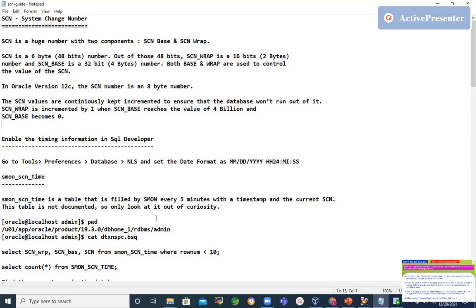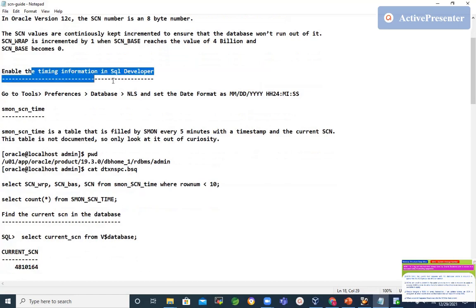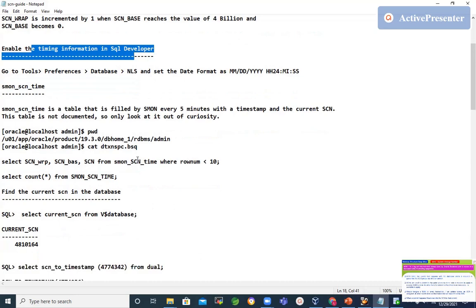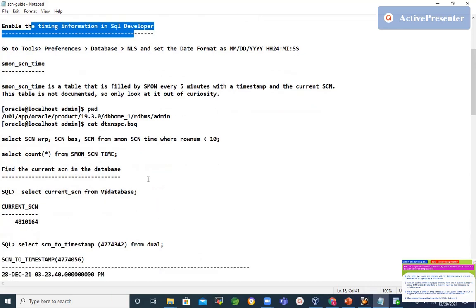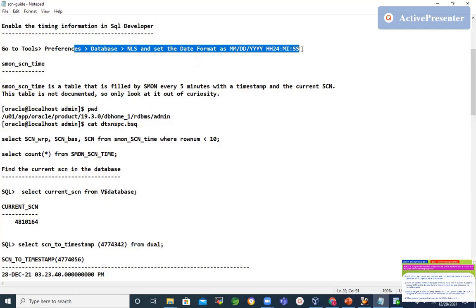Component wise, SCN has two components, SCN base and SCN wrap. That is what is explained here. Okay, so enabling timing information. Having that basic understanding, let's get into the hands-on. The first thing in SQL Developer is that you need to enable timing information, because by default it will give only the date, month and year. Time information may not be there. So just go to SQL Developer and enable that detailed information.